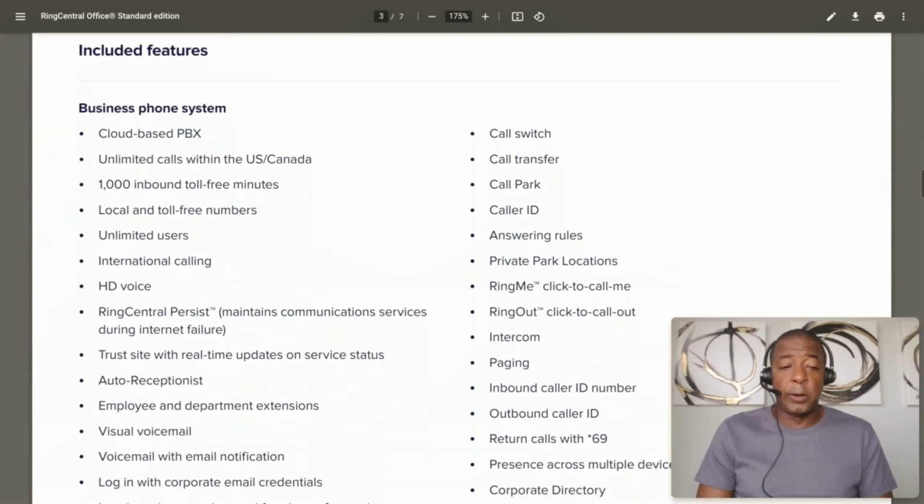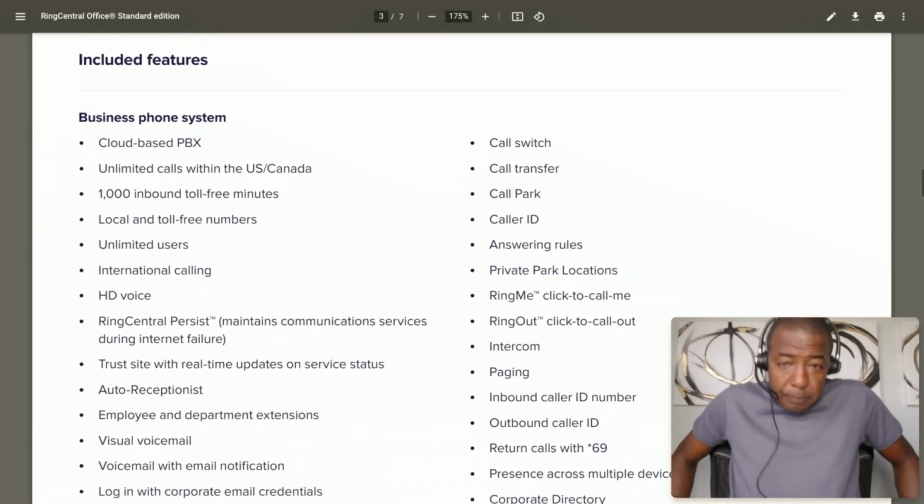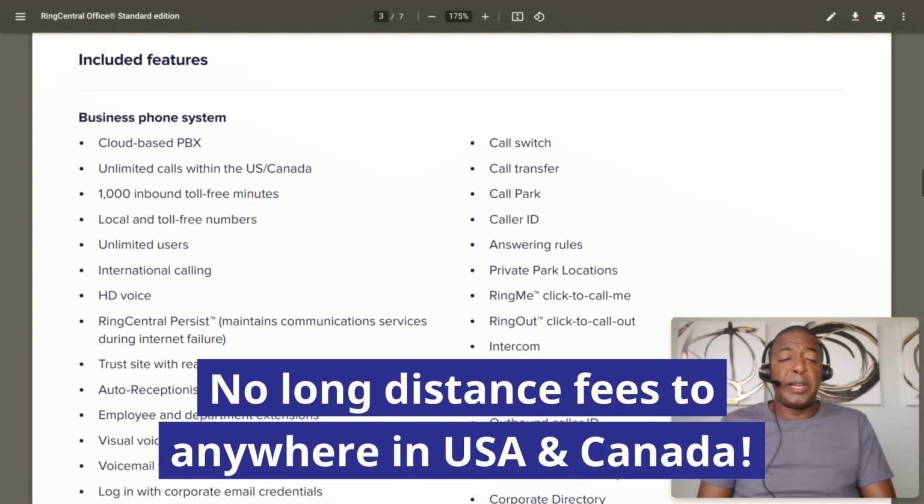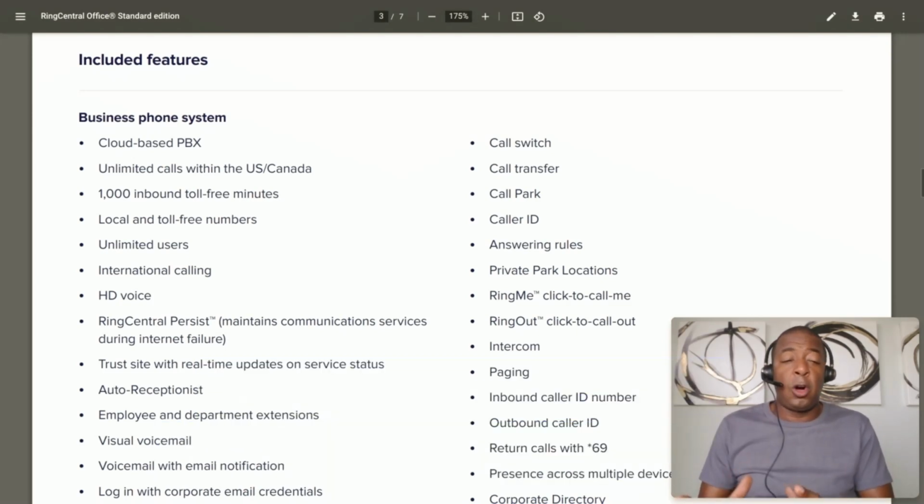Okay, so included features: business phone system, cloud PBX, pretty self-explanatory, that's your base phone system, and unlimited calls within US and Canada. That's one of the biggest questions I get asked: "Hey Prince, can I make calls? Is there going to be any long distance charges in the US? Can I call Canada?" The answer is yes. So unlimited calls US, Canada.